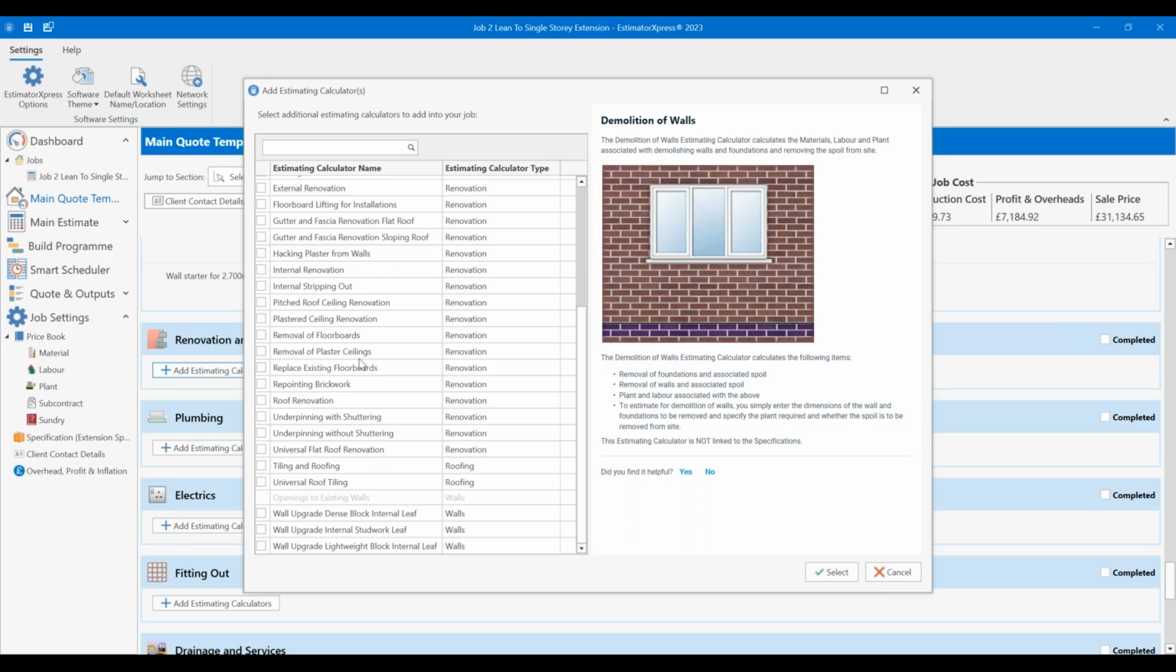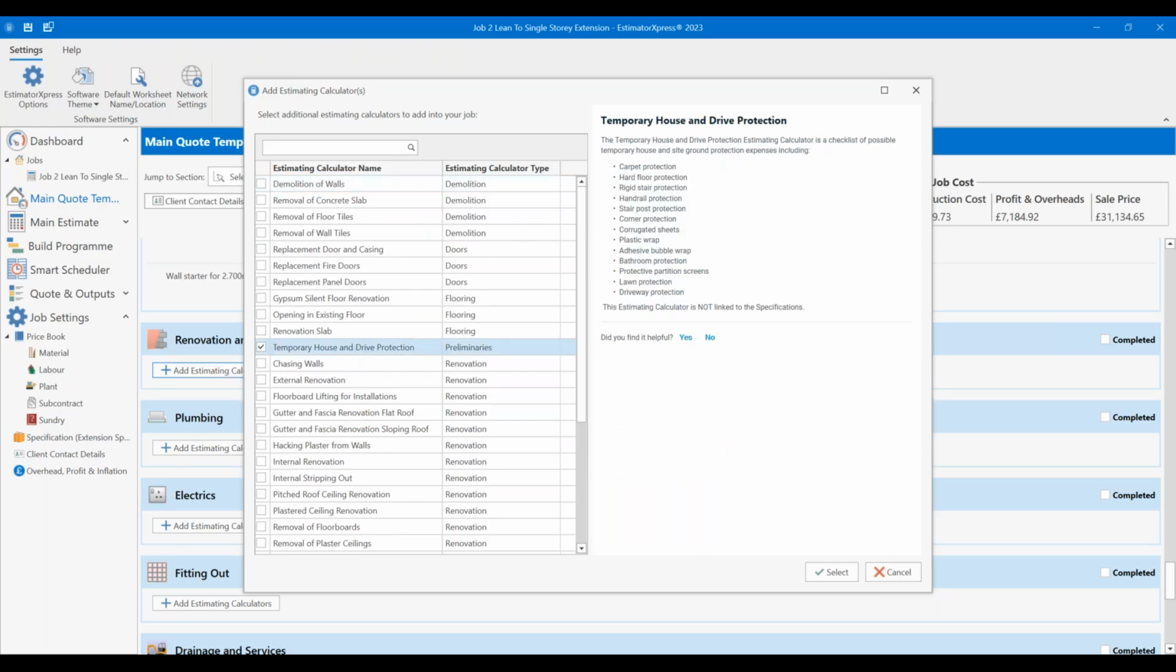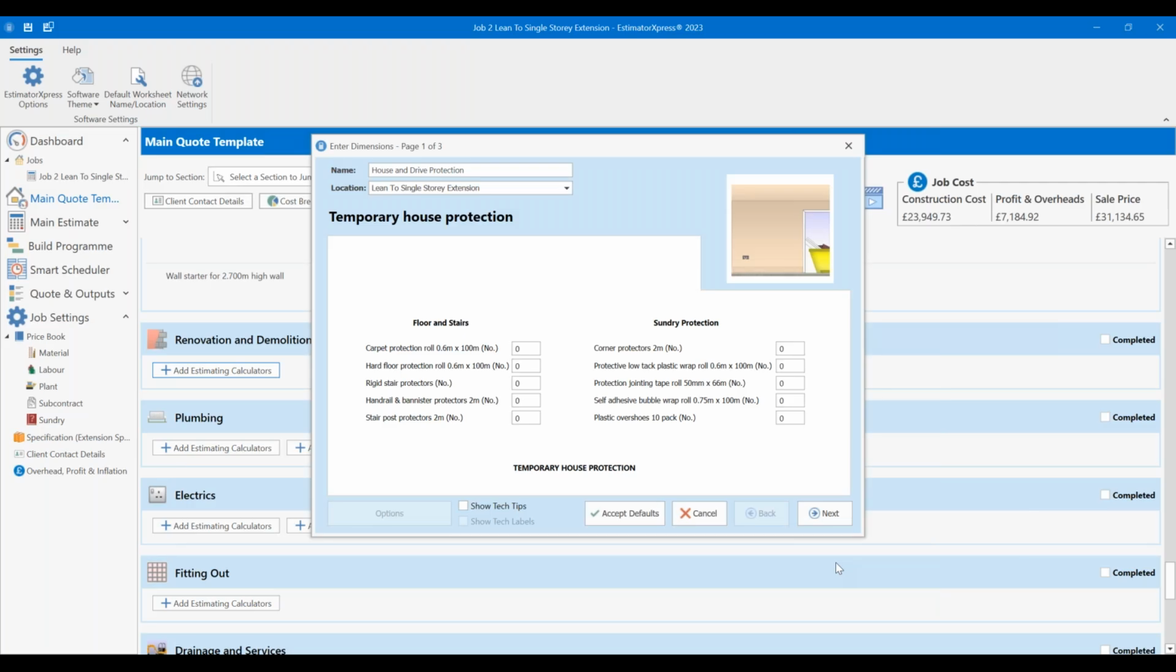What we will be looking at within here is a calculator called temporary house and drive protection. Since we're going to be working on an extension, the rest of the house we don't want to be making a mess. I'm going to click on this one and say select. And since it's the only calculator selected, it's gone straight in.